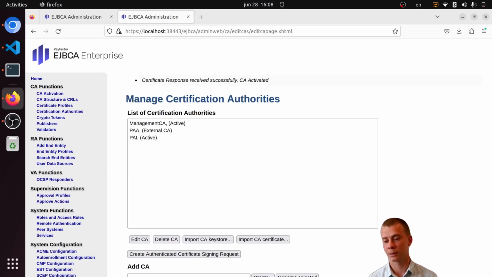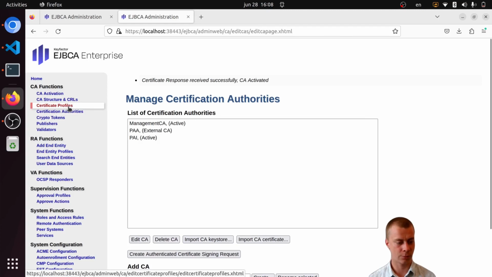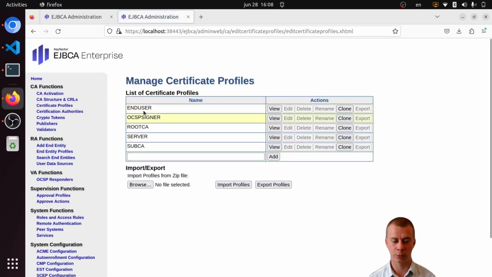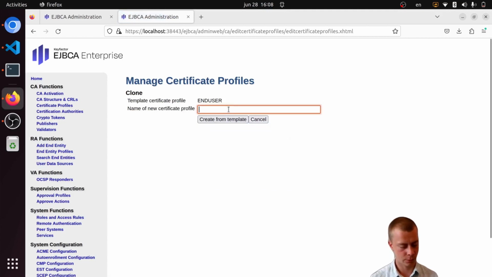What remains is to prepare to start issuing the device certificates, the DACs. So the first thing to do is to create a certificate profile. I'm going to clone the one called end user. Name this one DAC.